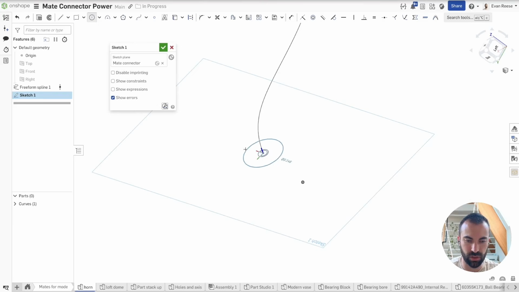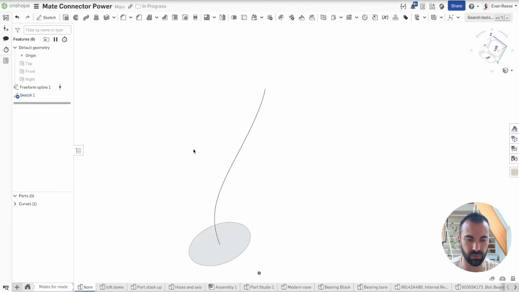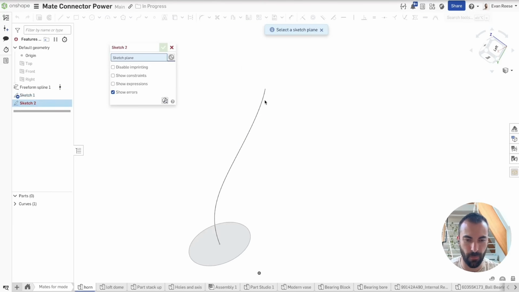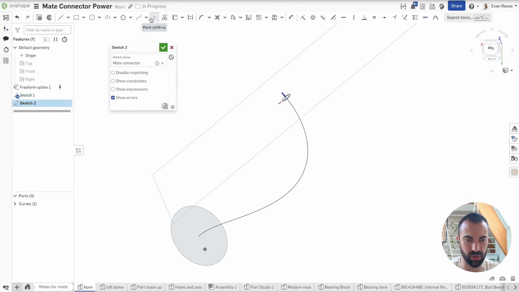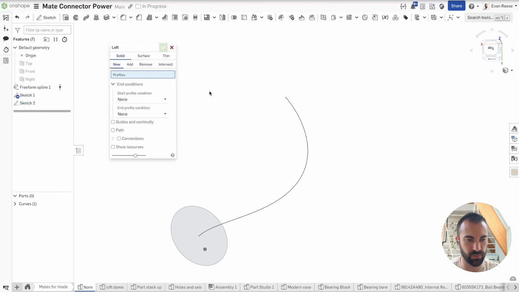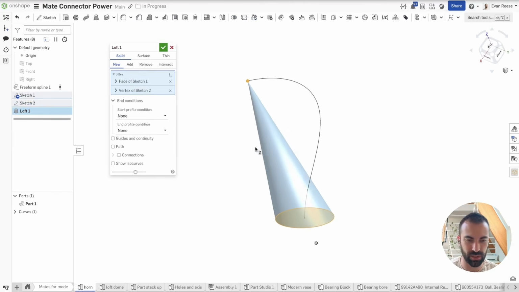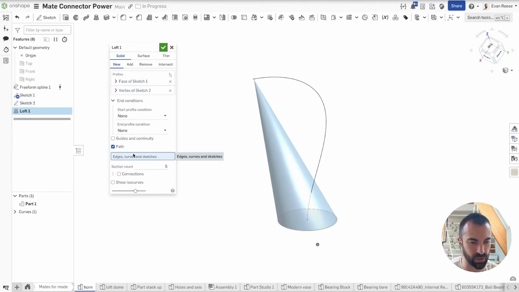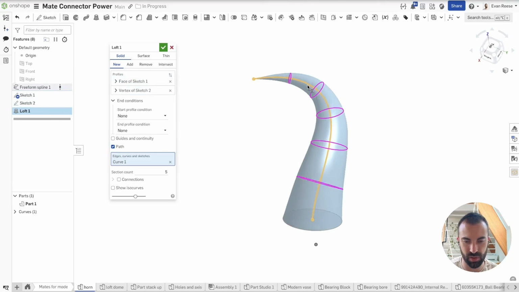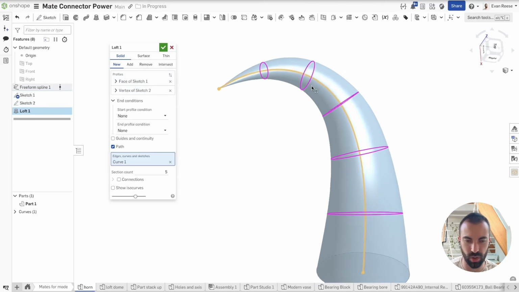C for a circle, and now I have a profile that I can put on this curve. I'll do another one up here, and that's on the end of that curve. I'm going to drop just a single point here. And then if I loft between the two, I can loft to that point, and I'm getting this really spiky spike. I can use the curve itself as a path, and I'm starting to create some sort of horn.